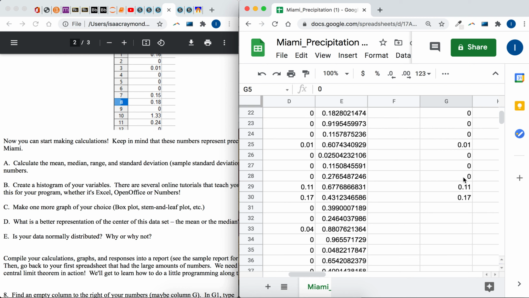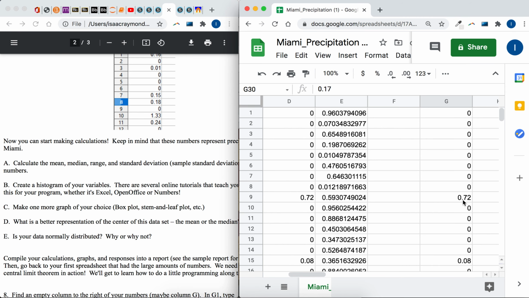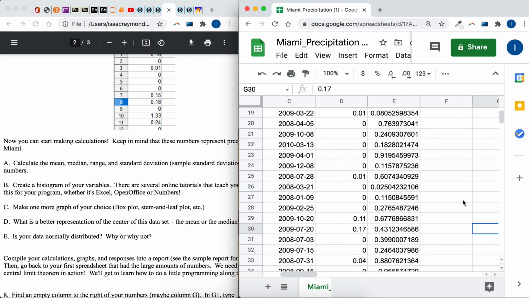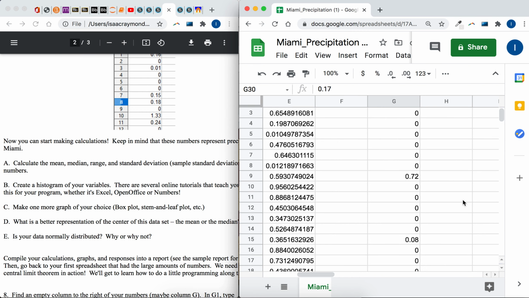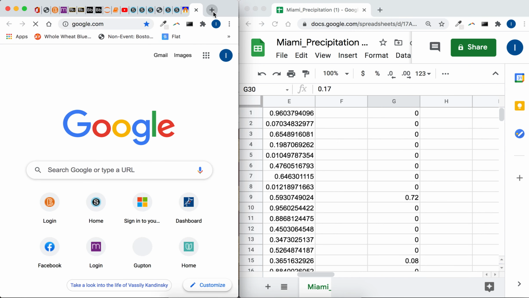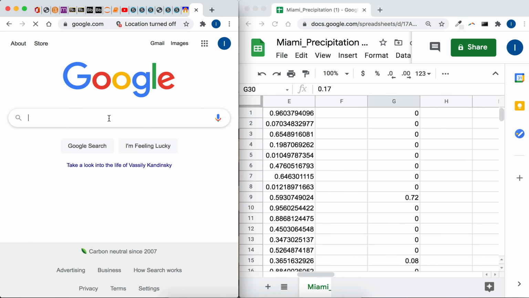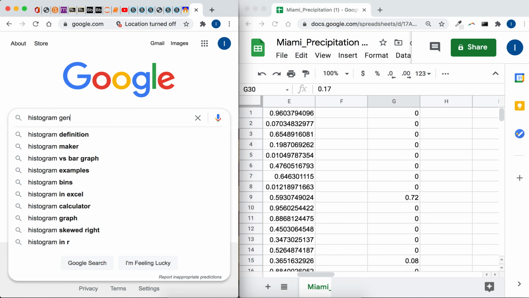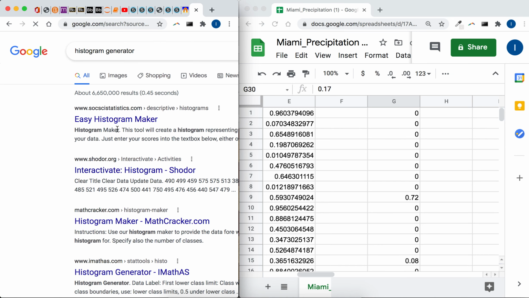Now you can make a histogram. And by the way, you don't have to use Google Sheets. You don't have to use a certain spreadsheet software in order to make the histogram or the graphs. You can just use anything that you find online. So if you're trying to use Google Sheets and you're like, I don't know how to make a histogram, well, just go to Google and then type histogram generator, and probably the first one that comes up is good.